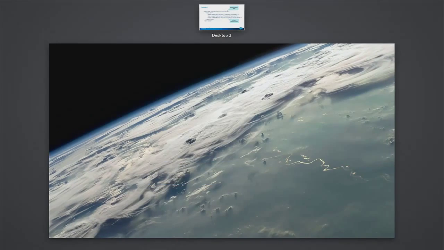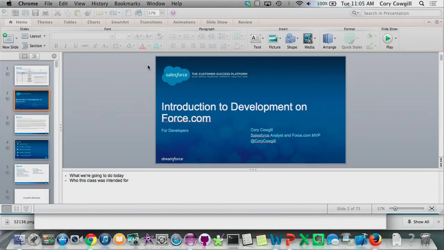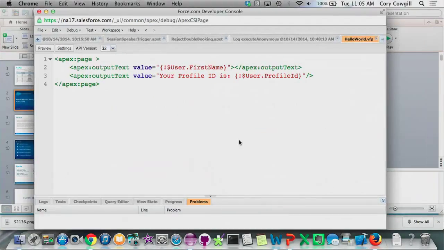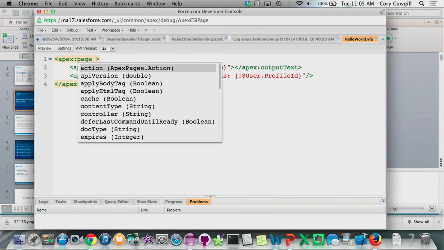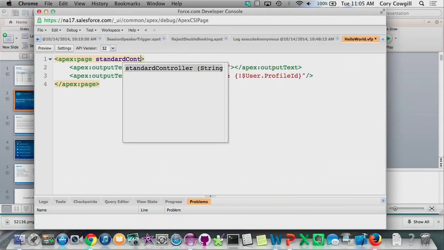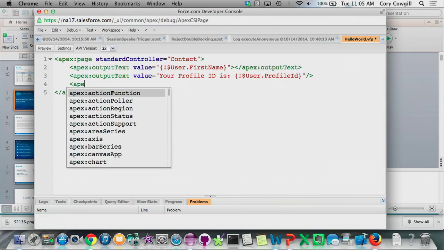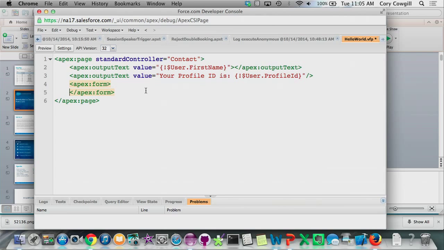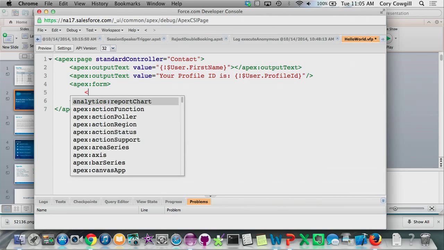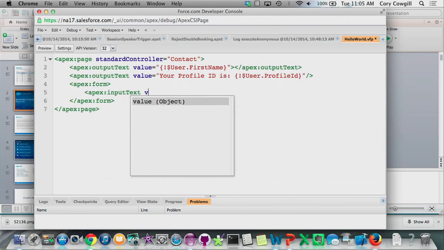If we do that, we can do it quickly in our prototype. You can say Visualforce page, standard controller equals contact. I'm going to leave my hello world stuff up there, apex form. And then I'm going to say apex input text, value equals email. And actually, I'm going to say input field.